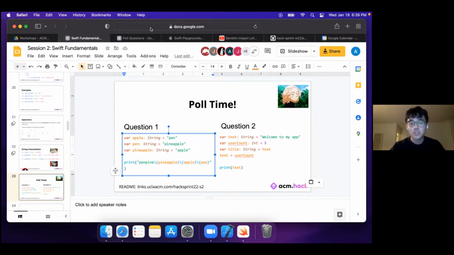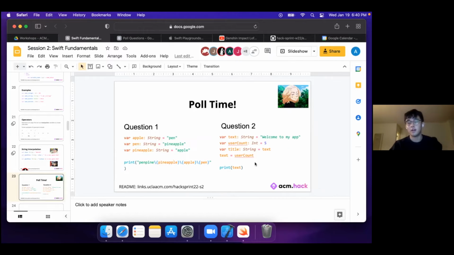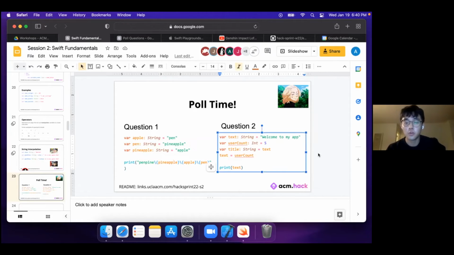And then for the second question, actually the majority didn't get the correct answer, but this code will actually result in an error. And this is because Swift is very, very strict with types. So when we declared text here, we told ourselves and Swift that text should only contain a value of type string, and user count should only contain a value of type int.